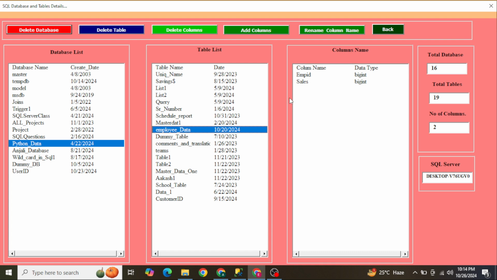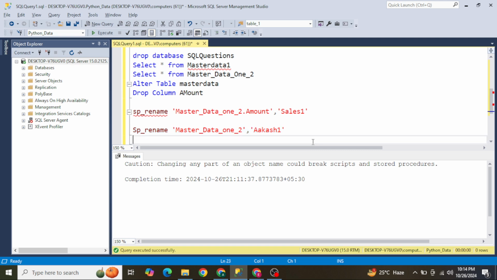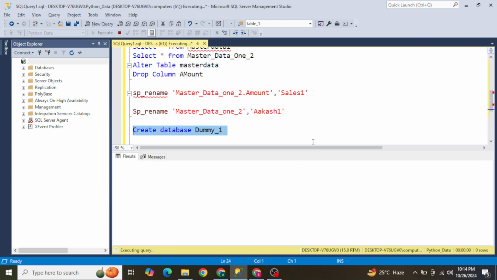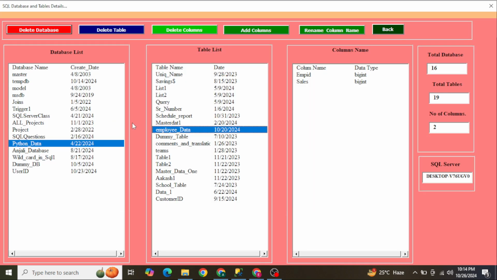Now let me show you the uses of these particular buttons. For example, I'm creating one dummy database here. So, create database dummy_1. I created one dummy database. Now it should be there, but here you can see that there is no dummy one.